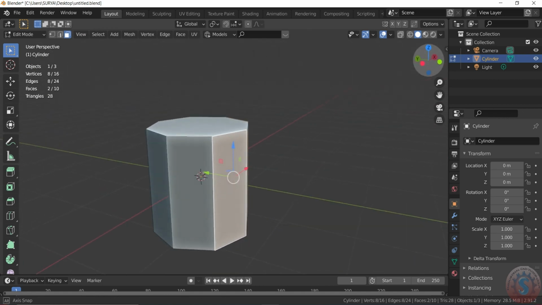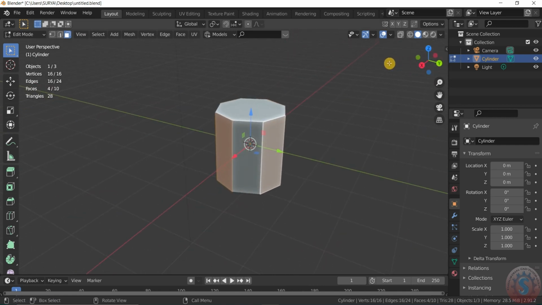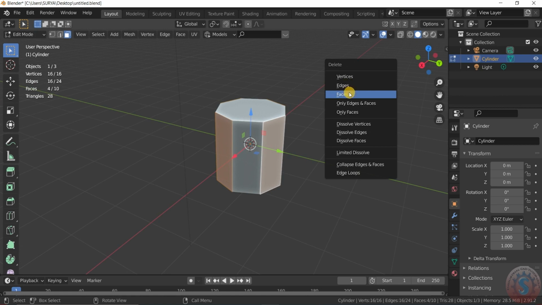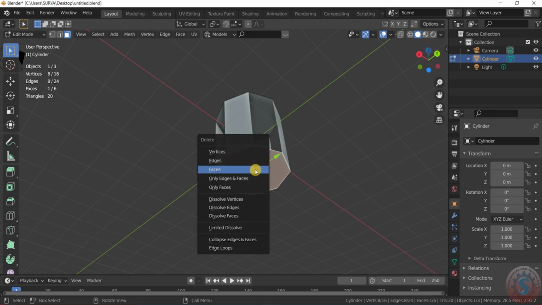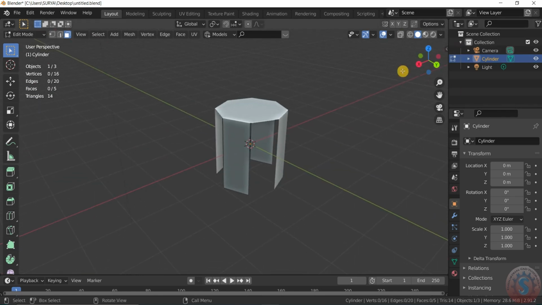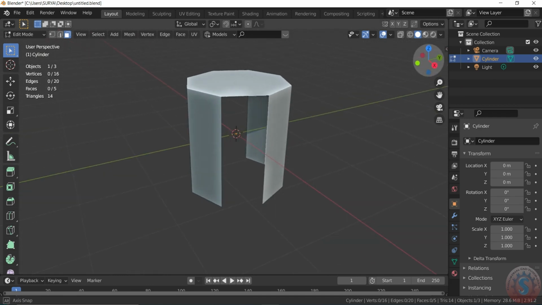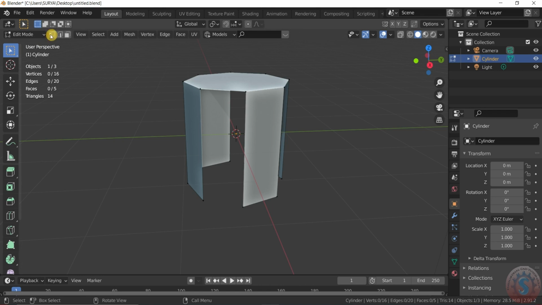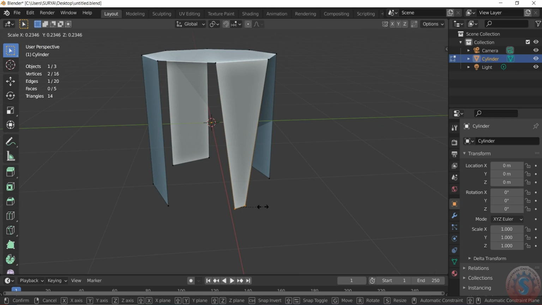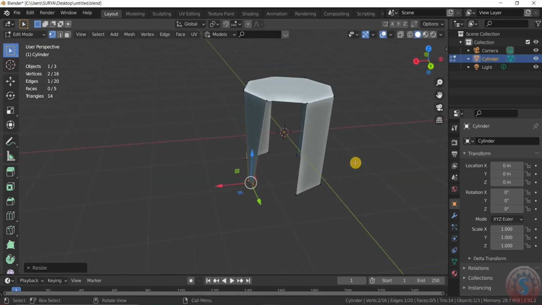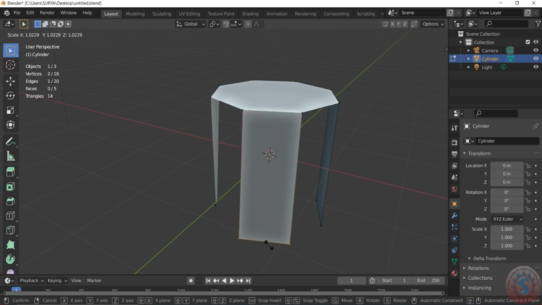I am selecting the faces to delete by pressing X and simply delete the faces. The faces are deleted. I want to delete the bottom face also. Selecting the face. Then after go on to the vertices in the edit mode. Select any of the 2 vertices, press S, and reduce the size of the vertices at the bottom. Simply scale this.